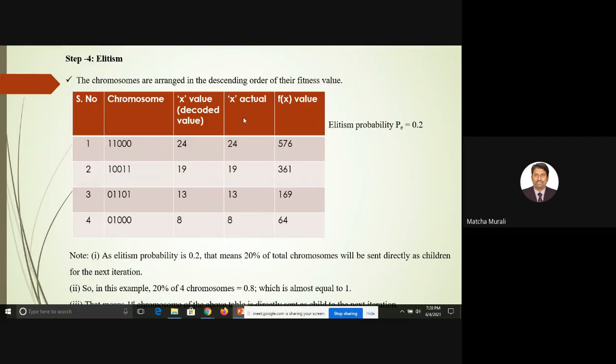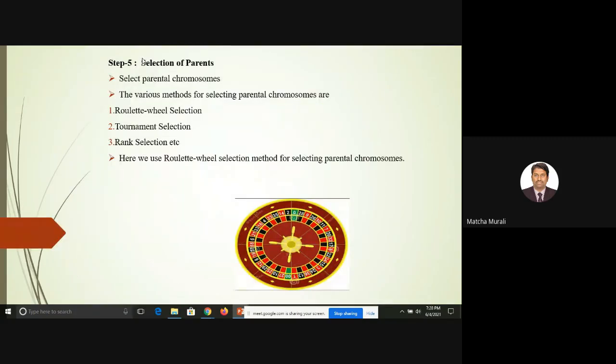The parents having better fitness value, those parents I am selecting to produce better children, the strong children for the next iteration. Strong children here means nothing but a strong chromosome. So that's why we have to select the parent.